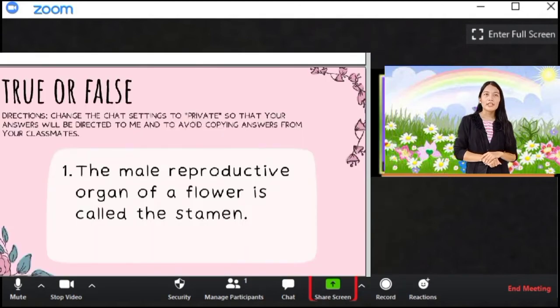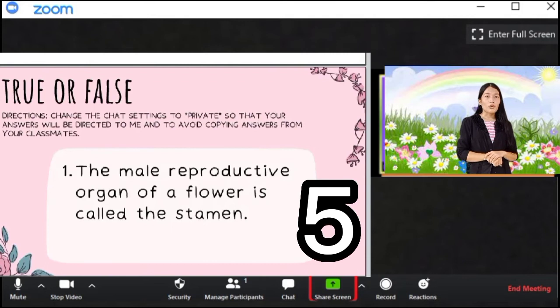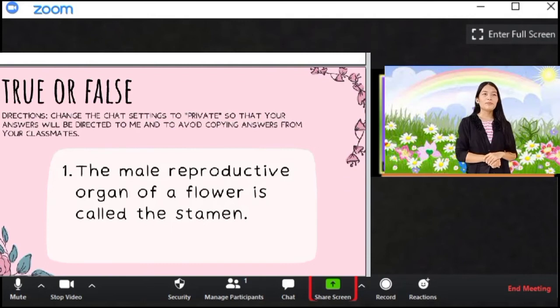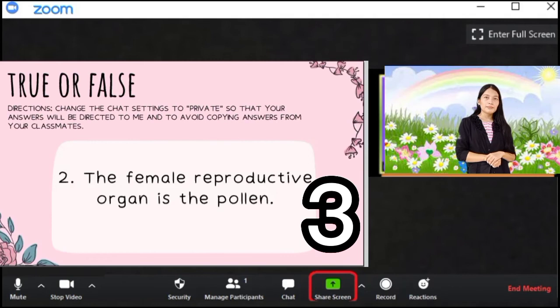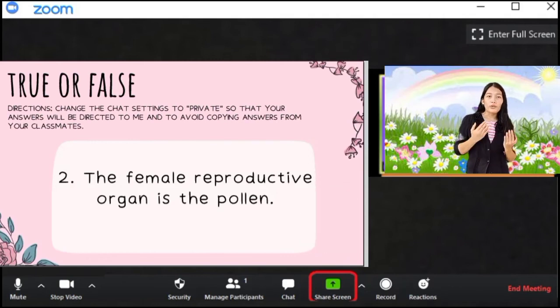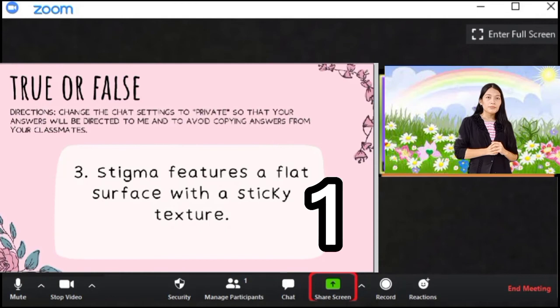Number 1. The male reproductive organ of a flower is called stamen. The correct answer is true. Number 2. The male reproductive organ is the pollen. False. The correct answer is pistil. Number 3. Stigma features a flat surface with a sticky texture.